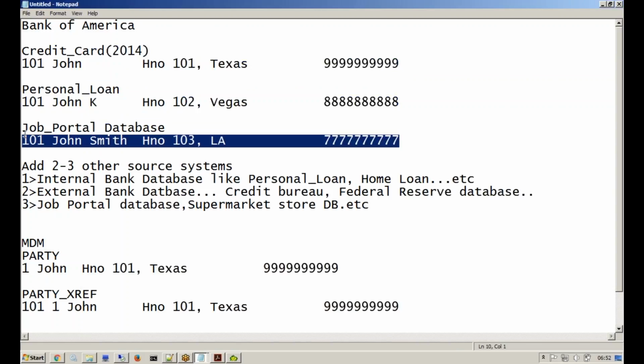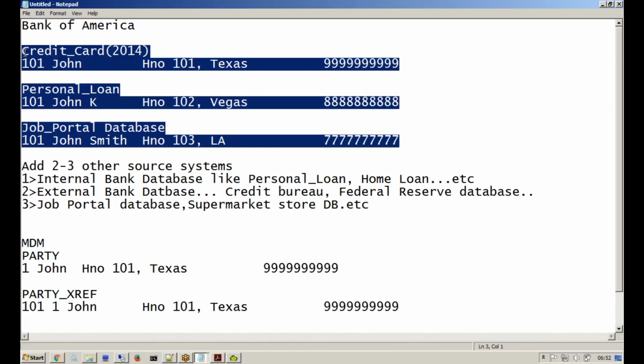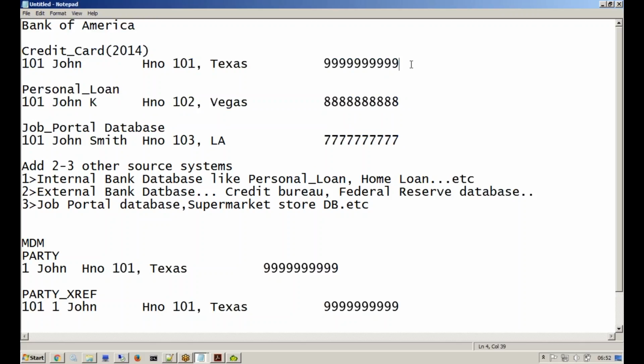But here the assumption is that it's the same customer, and using my MDM, I will identify that these are the same. Of course, there are a lot of other fields. I cannot write that, but there are a lot of others.